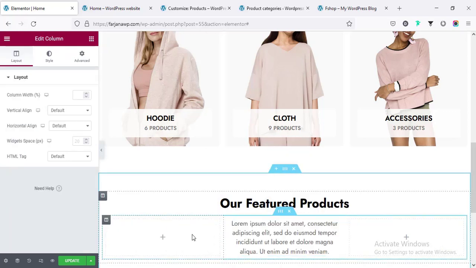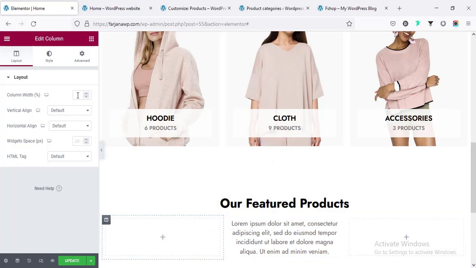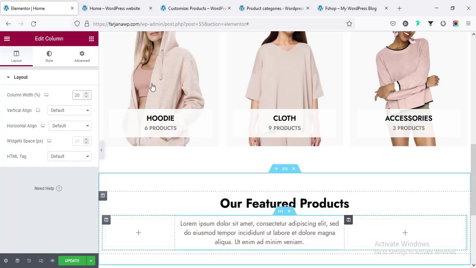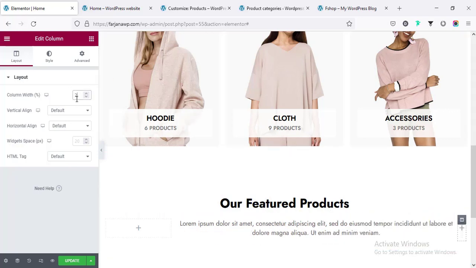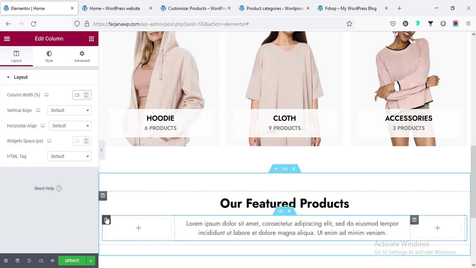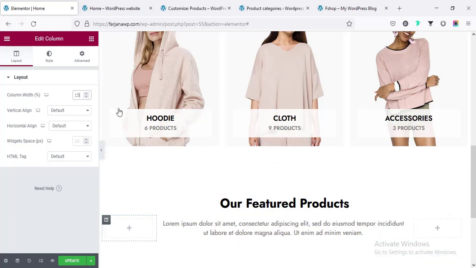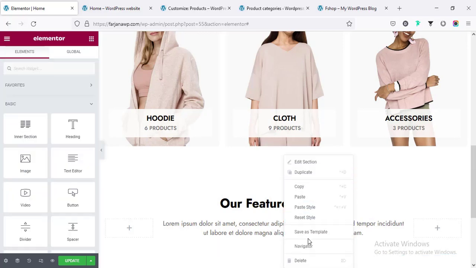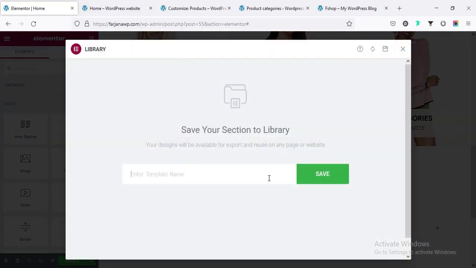And now for the first one I'm making the column width to 20%, and also for the second one making the column width to 20, or you can make it to 15 for left and right. Alright, looks good. And finally we can save this whole section as a template, so we can use this section for other sections. Right click and going to save as template. I'm saving it as section title and saving it.